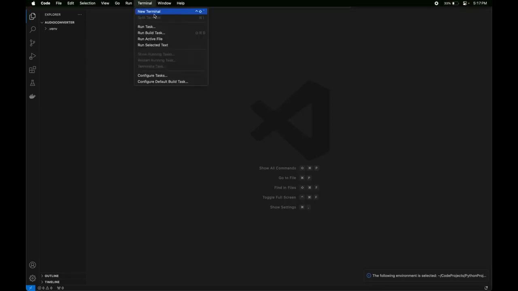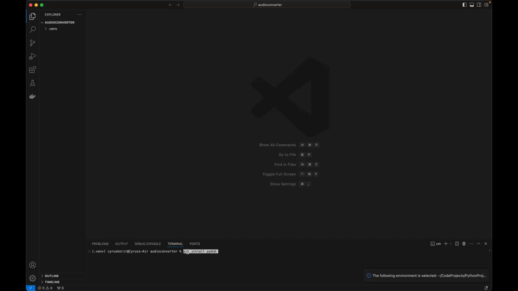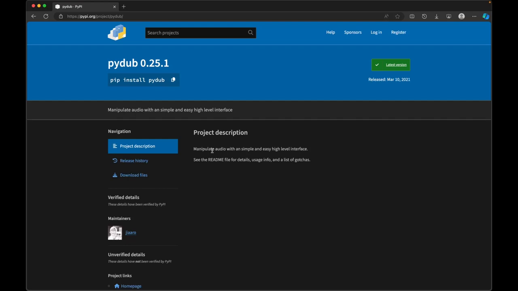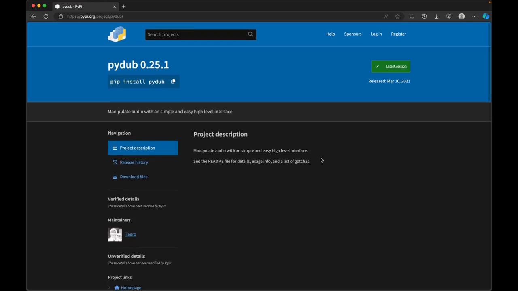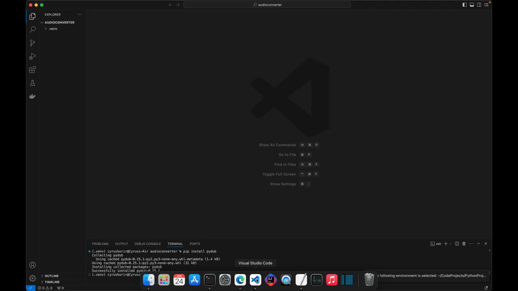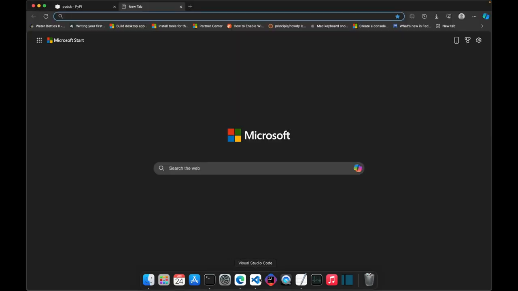So you need to open the terminal, new terminal, and then type pip install pydub. PyDub is a library that is used to manipulate audio with a simple and easy high-level interface. I wonder if there's a substitute for this, because I can see the latest update was in March 10, 2021. Maybe it's no longer being supported, but either way it works. And we are going to see that.